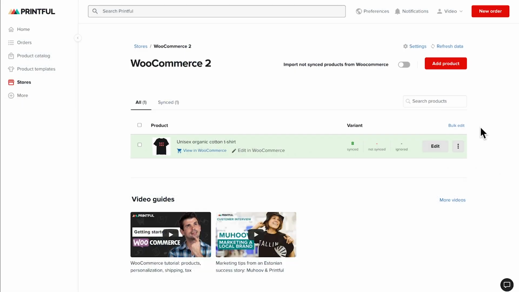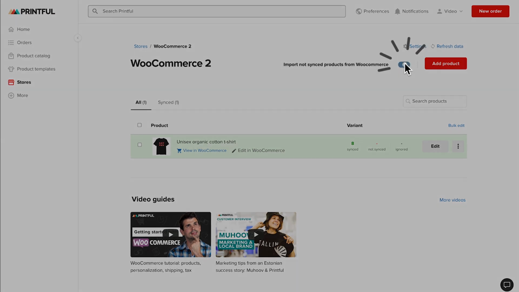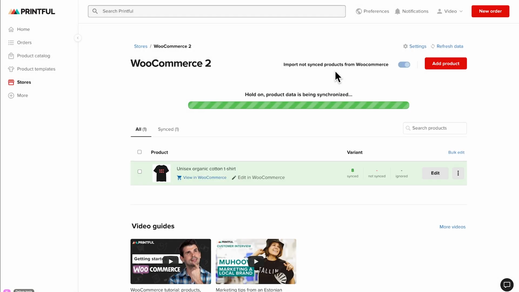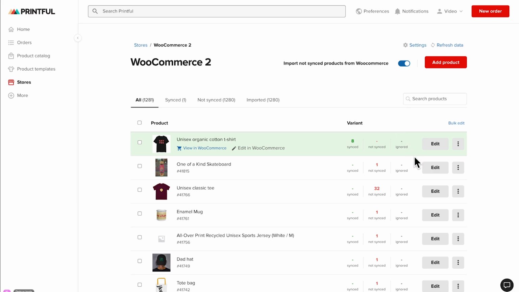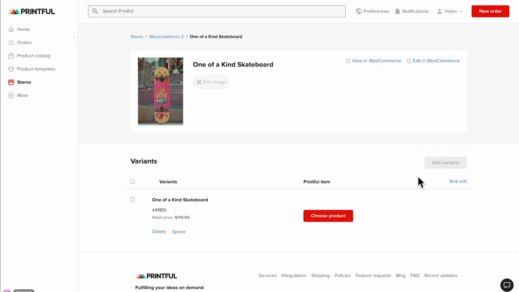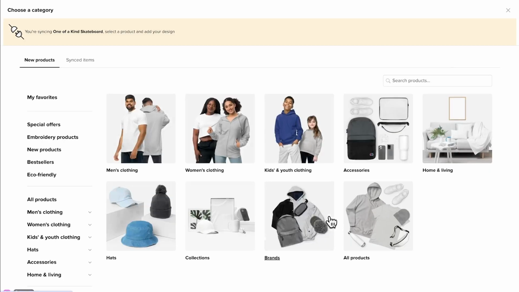For that, return to your stores page on Printful and click the Import Not Synced Products from WooCommerce toggle. From there, you can sync them by clicking Edit and choose Product. Then you can choose the best alternative from our product catalog.